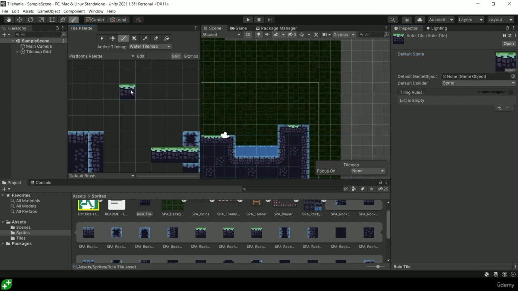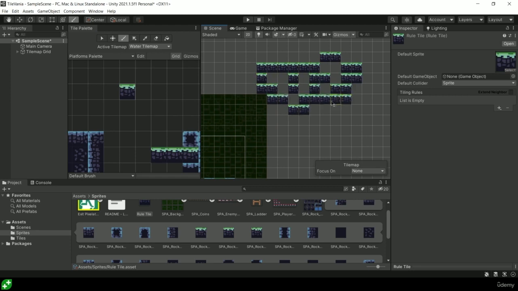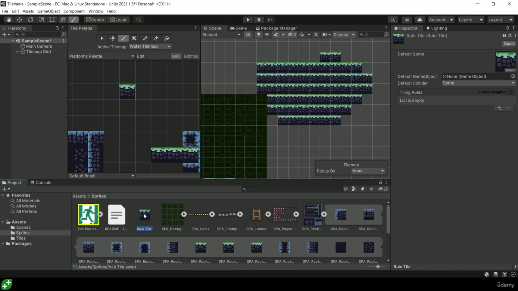If I click on the rule tile from the palette, jump over into my scene, anywhere in here, and just paint this down, you can see it's painting that one default tile that I've got. So once again, make sure you're clicked on your rule tile. Over in the inspector, you can see that the tiling rules list is empty. This is where we're going to give logic to the rule tile.